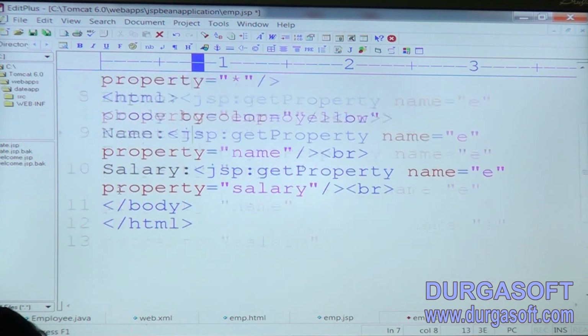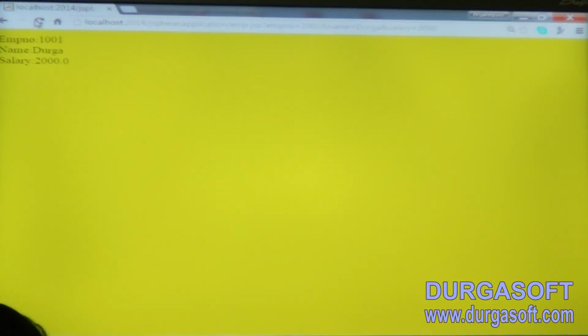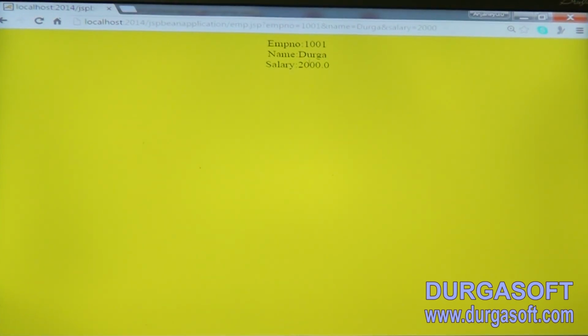Center, then close the center. That's enough. Ctrl+S. We no need to stop the server. Refresh. Then automatically the values are going to be displayed in where? In the middle, right? Like this. Whenever you are changing the JSP, we no need to stop the server, we no need to recompile. Everything is going to be taken care of by the JSP container. That is the advantage of JSP, right?